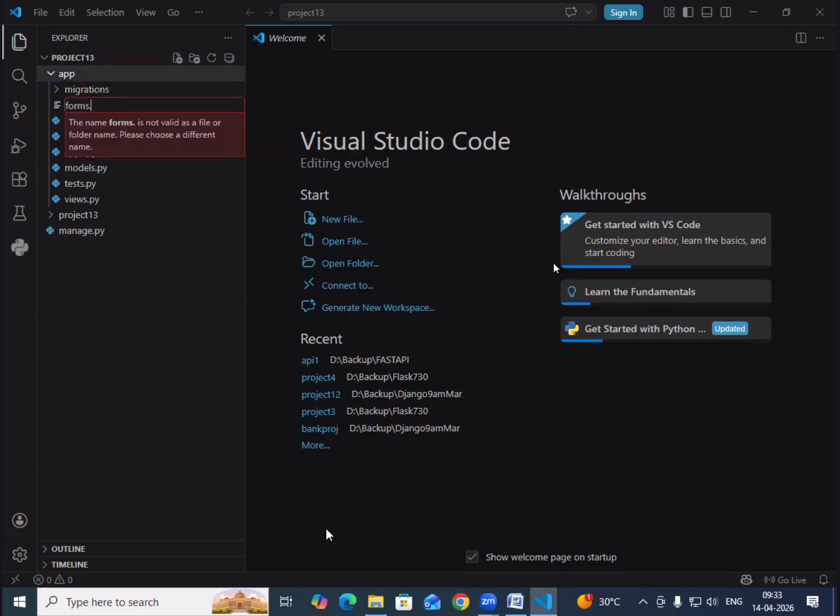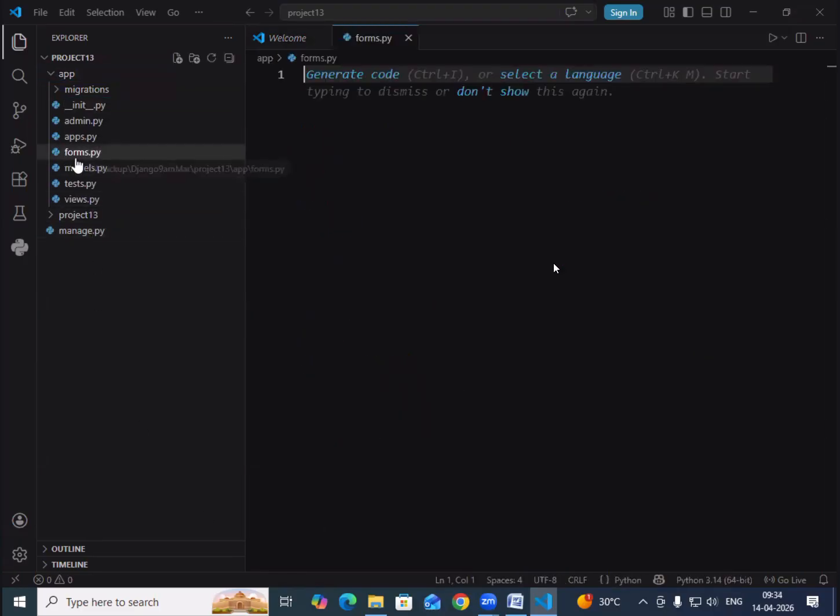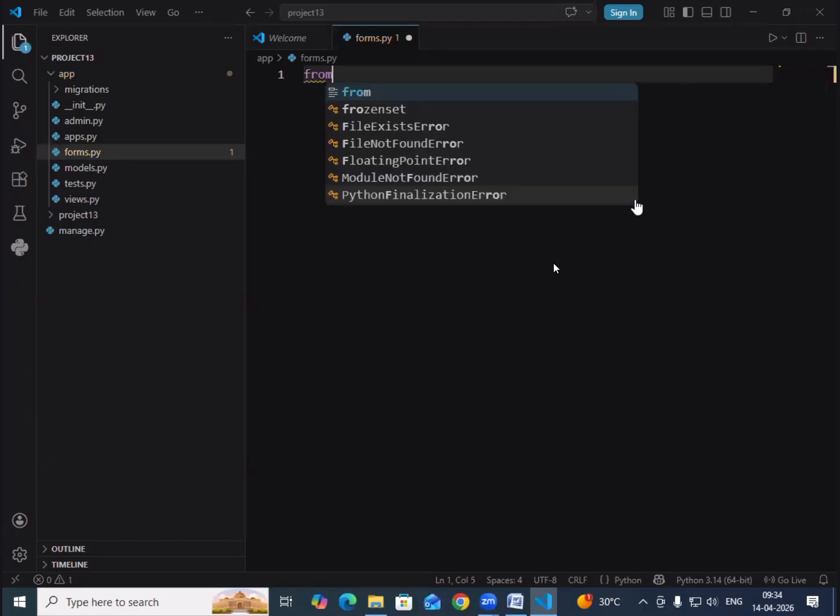What is the name of the module? Forms.py. Any module name you can give. But the module name I've given is forms.py, because I'm trying to store all the forms into that module.